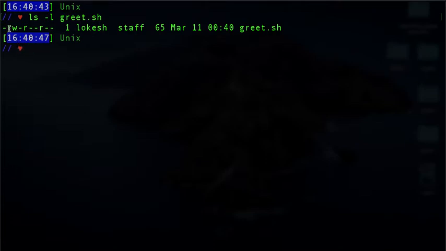Here, these file permissions are divided into 3 groups. There are a total of 9 characters here. The first 3 characters are for the user or the owner of the file. The next 3 characters are for the group of the owner, and the third group is for the rest of the world or the public. What does that mean? Every file must have an owner.